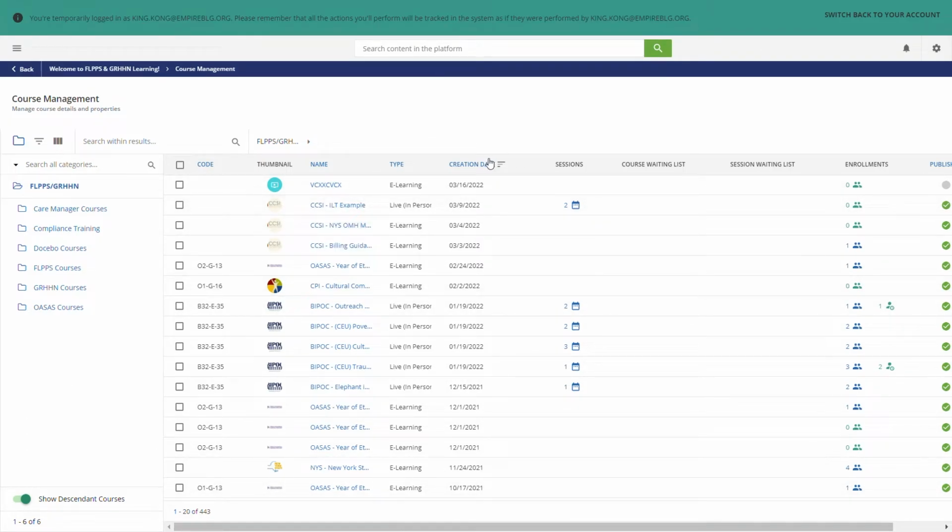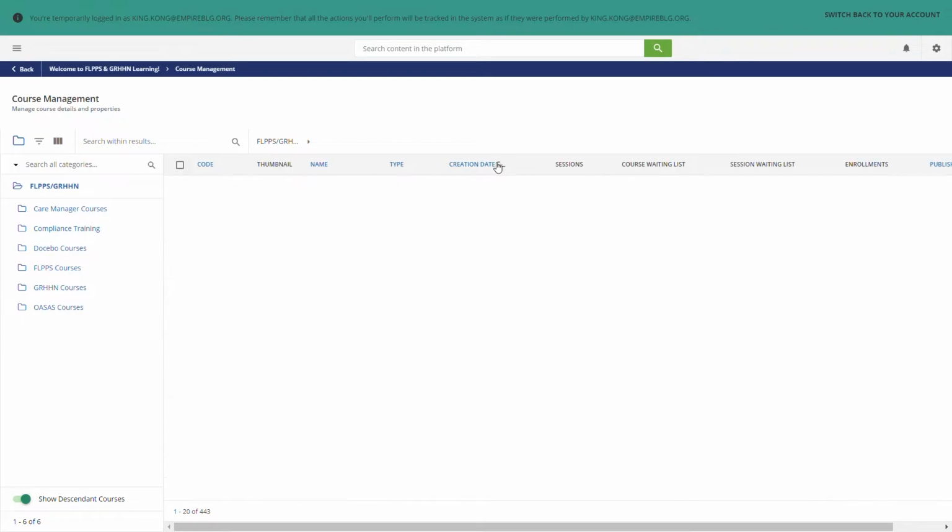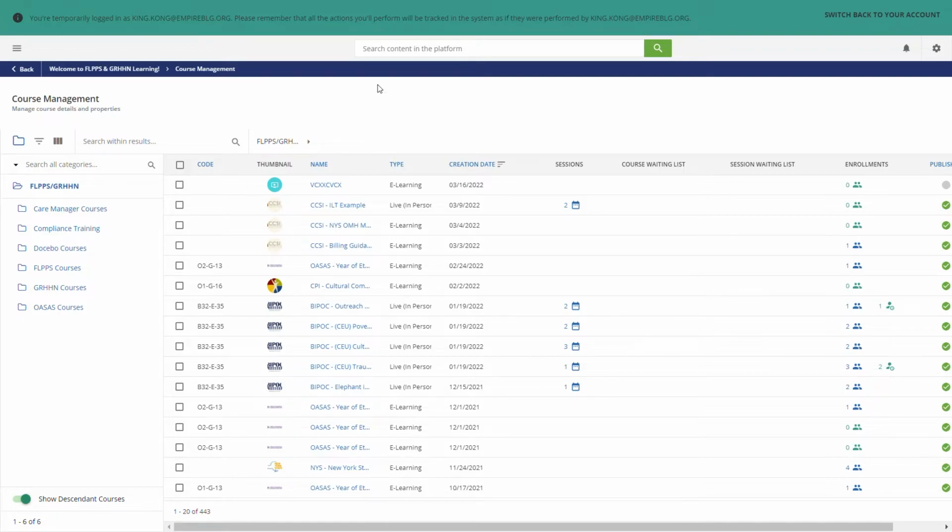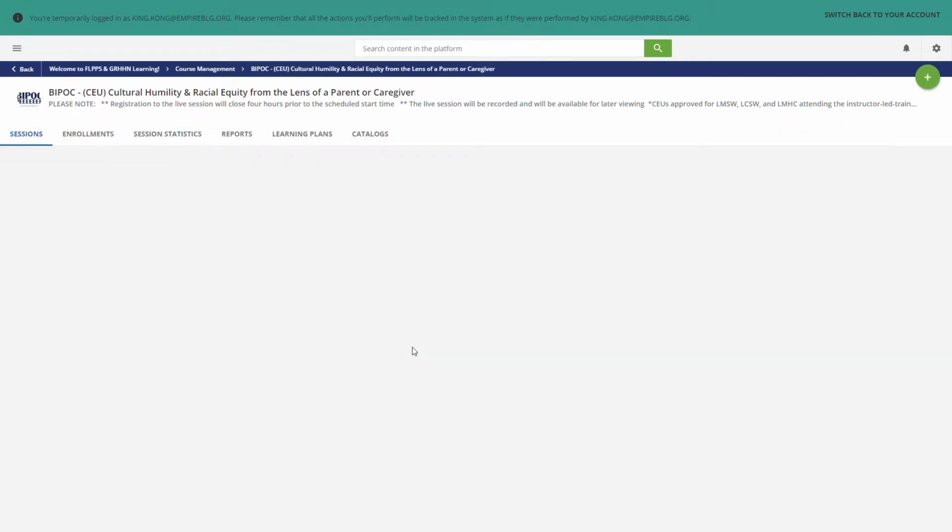You can organize it by date. You could organize it by name, by code, whatever you want to do to better view your courses that are available to you. But let's just jump into one and show you what type of detail it gives you.